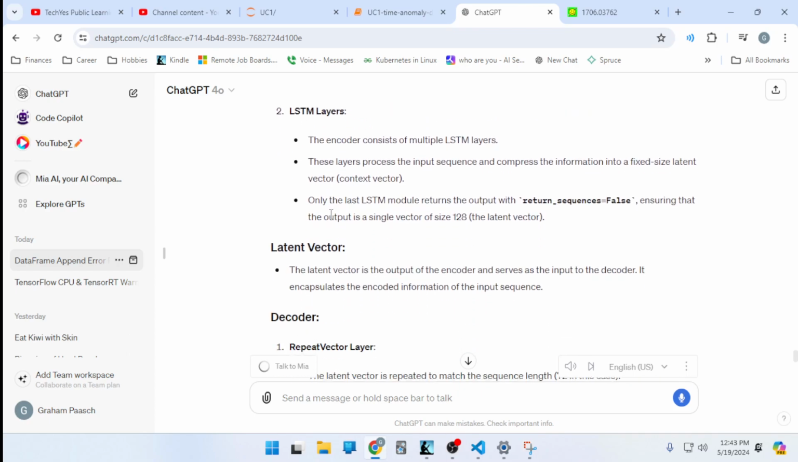LSTM layers. The encoder consists of multiple LSTM layers. These layers process the input sequence and compress the information into a fixed-size latent vector, context vector. Only the last LSTM module returns the output with return_sequences equals false, ensuring that the output is a single vector of size 128, latent vector. Latent vector. The latent vector is the output of the encoder and serves as the input to the decoder. It encapsulates the encoded information of the input sequence. Decoder. Repeat vector layer. The latent vector is repeated to match the sequence length, 72 in this case. This layer transforms the latent vector from 128 times 1 to 72 times 128.